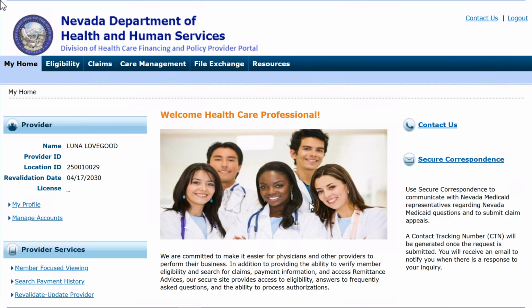First, log into the PWP portal. The My Home tab will be the default view. If you need assistance logging in or navigating the home page, please refer to Part 2 of this series. After logging into PWP, you will be directed to the My Home page. From the home page, click the Care Management tab on the top navigation bar.